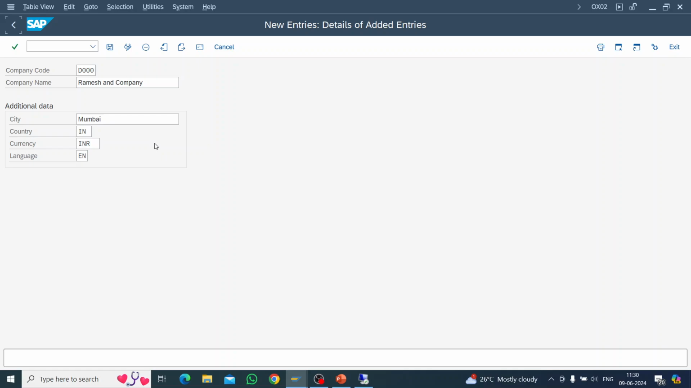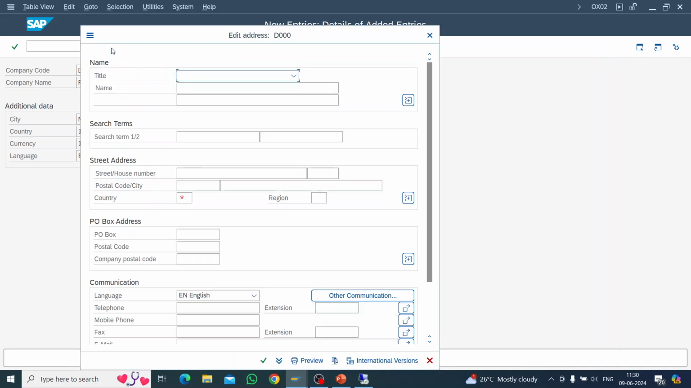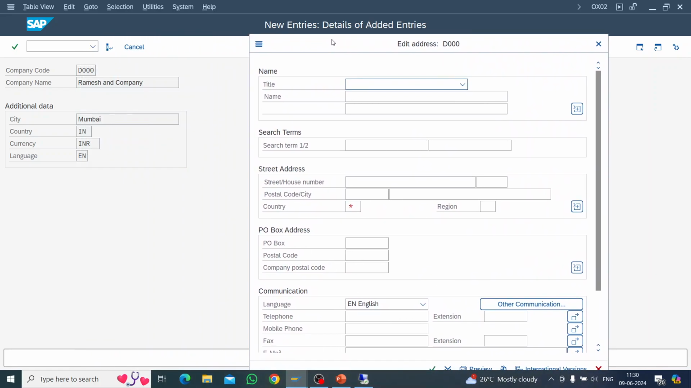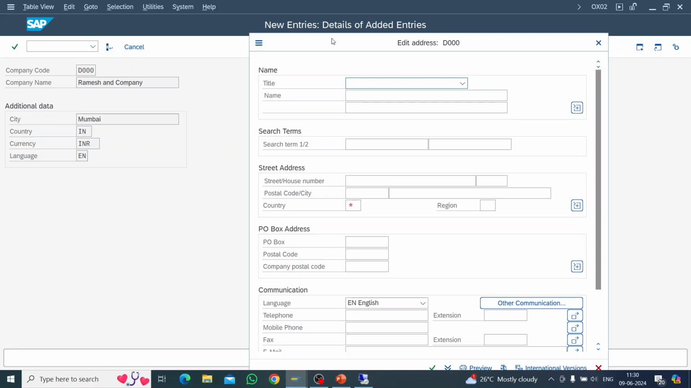I have filled up all these details. Now I will go about saving it. For saving, this is the icon. So let's try saving it and see what happens next. The moment you try to save it, it will open up a new window for the address bar, as you can see in the given screen.